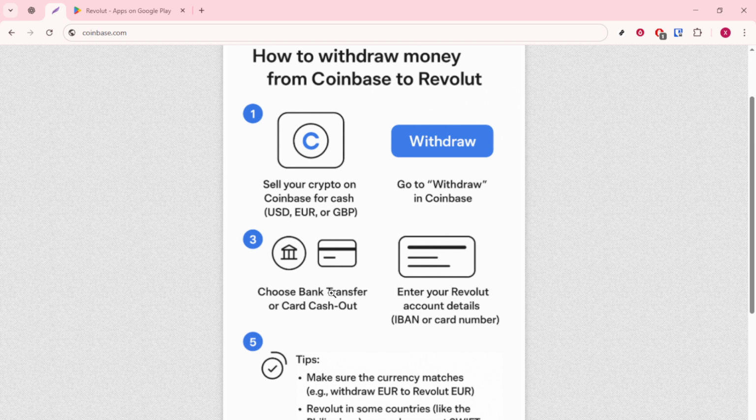Quick tips to avoid hiccups: match the currency to reduce conversion fees, start with a small test amount if it's your first time, and keep the transaction reference handy for support. That's the whole process. Sell, withdraw, choose bank or card, enter Revolut details, confirm, and wait for the funds.